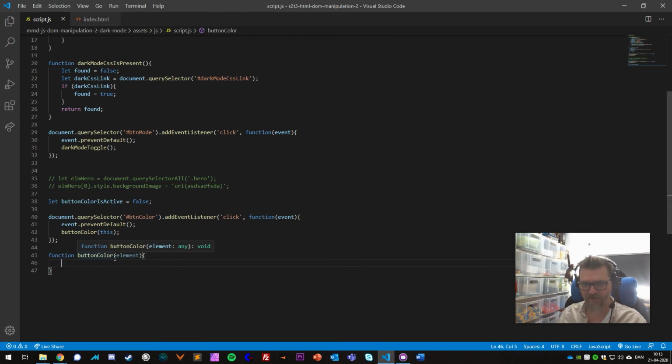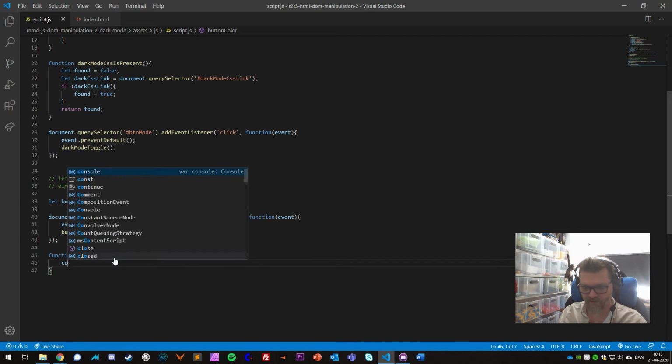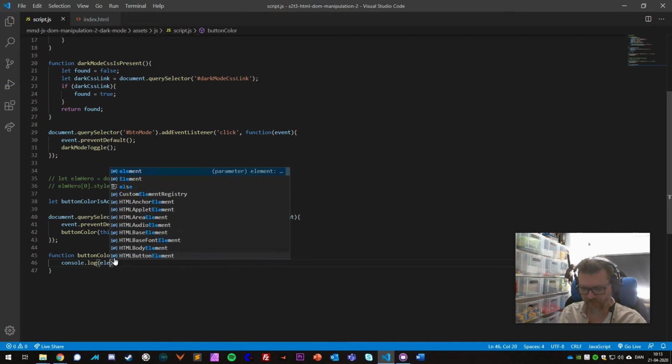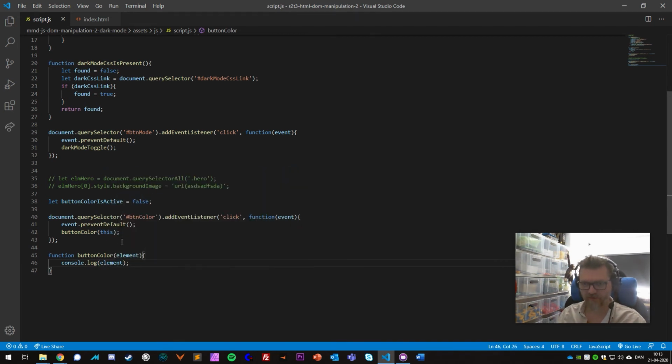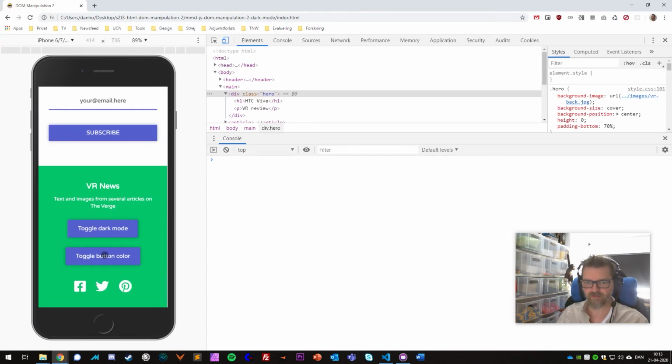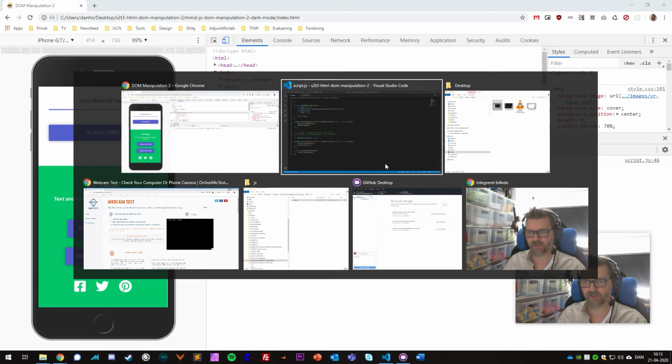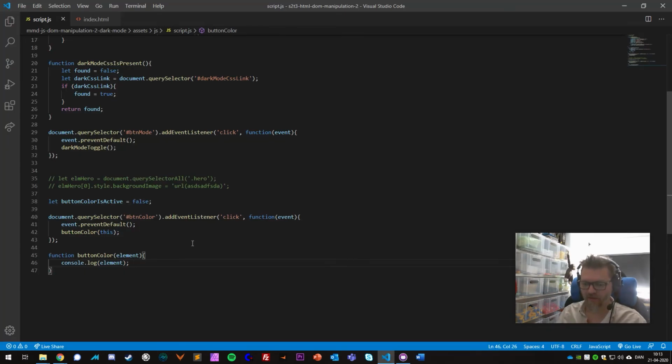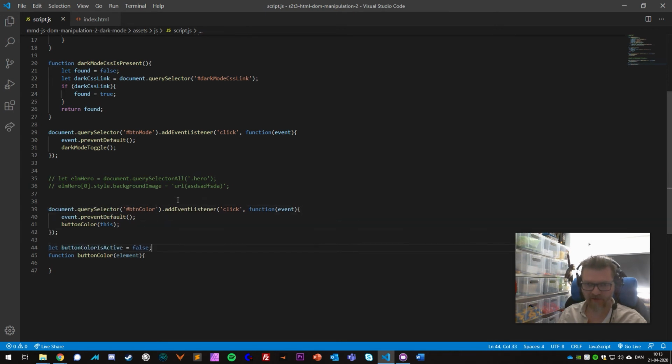Let's try to see how that works. If I console log this, and I console log element, then let's see what happens. Reload, and you can see I'm console logging the button itself, button color. So that seems to work. But that's not our plan. I want to check if my button color is active. Let me move this down here so that it makes more sense.